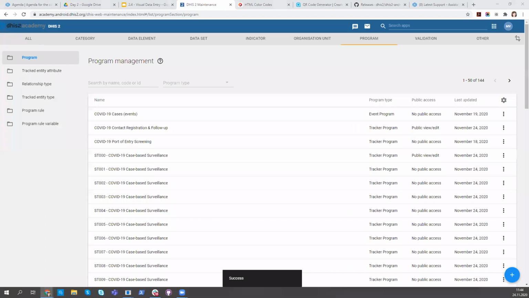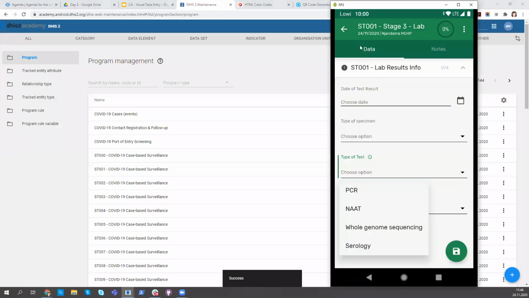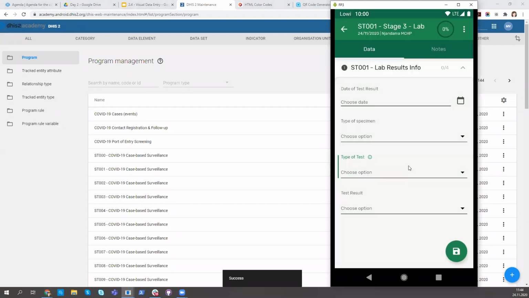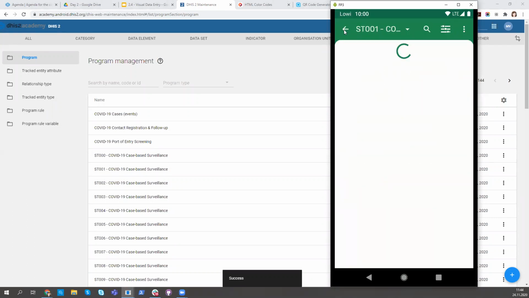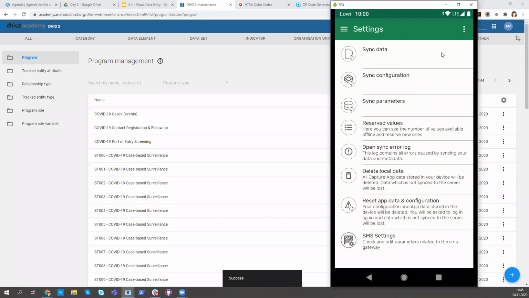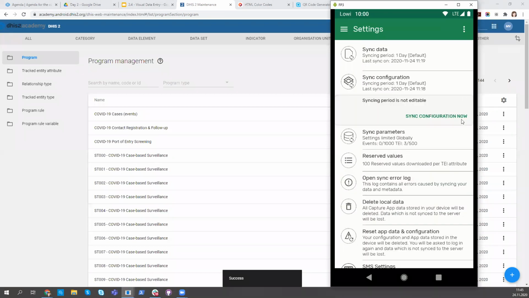So what do I do now? I changed the configuration, so I need to sync my configuration. Yeah, no problem. So I go to settings, sync configuration, and sync now.